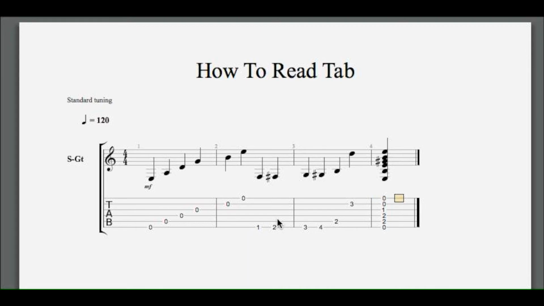Alright, so that is how to read tab in a nutshell. Basically, what you really want to understand is that these are the strings, and these numbers represent what fret you're going to be on a particular string.